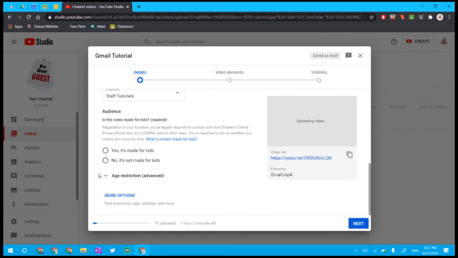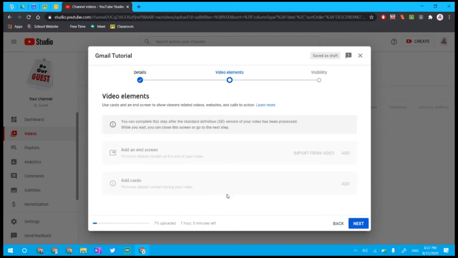So in general, I say no, this is not made for kids. And that doesn't label it as being inappropriate or anything. It just allows comments and it allows your videos to be saved to other people's playlists. So I defaultly say no, this is not meant for kids. So we are going to move on and click next.